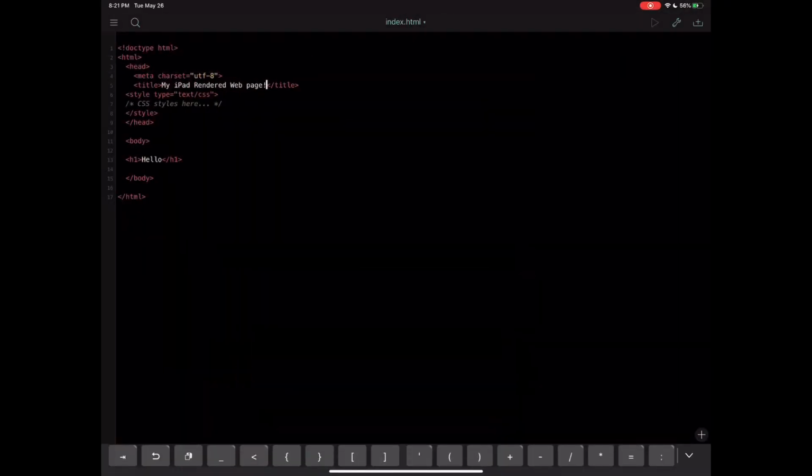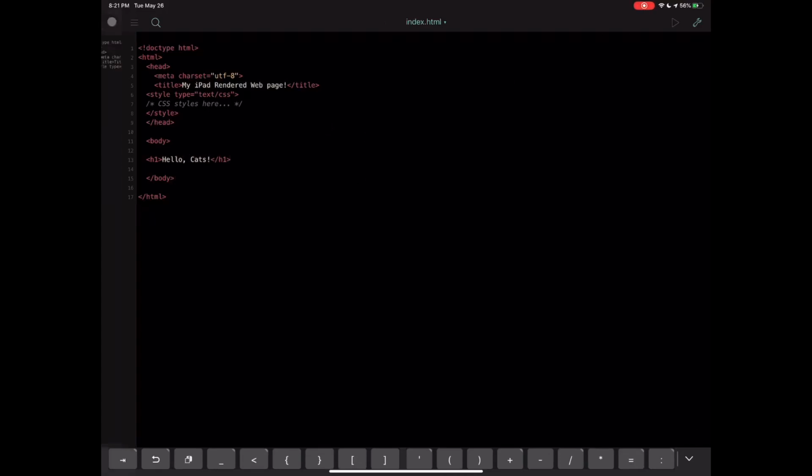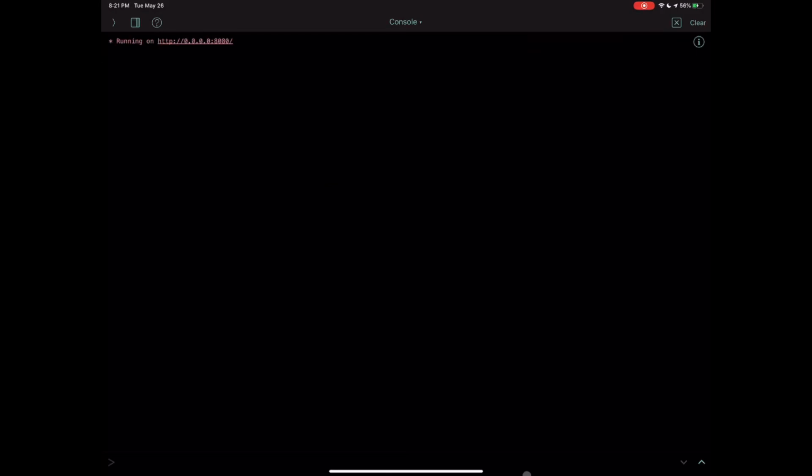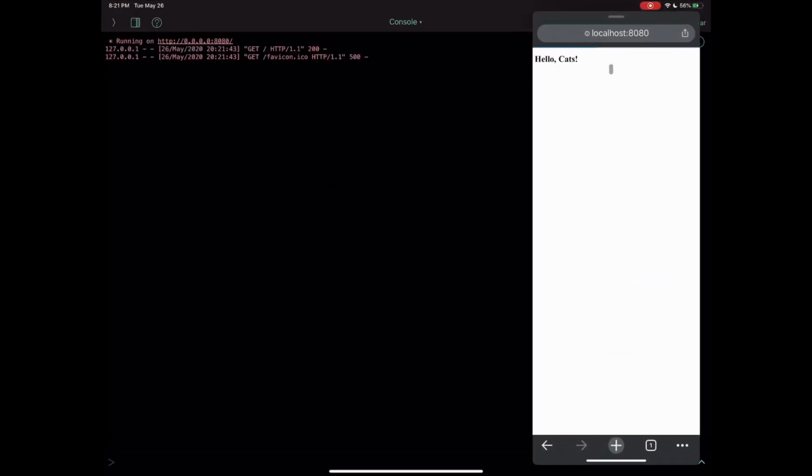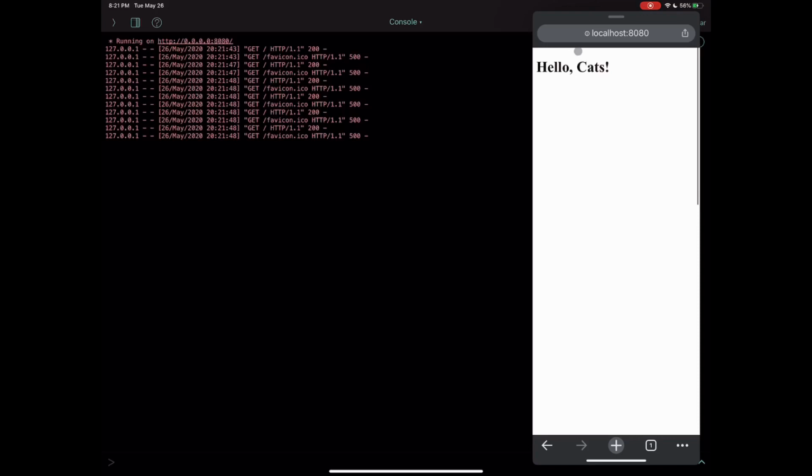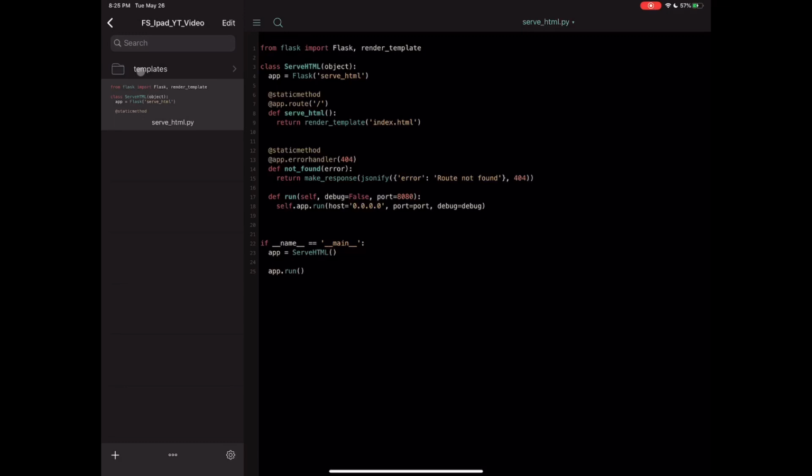I'm going to use the default template, and all I'm going to do is change the title and add cats to the header. Let's run our Flask application, go on our browser, and refresh the page. Boom! Hello cats. At this point, you're like, okay, cool, now what can I do? Let's stop the Python application, and now I'll set up the JavaScript.